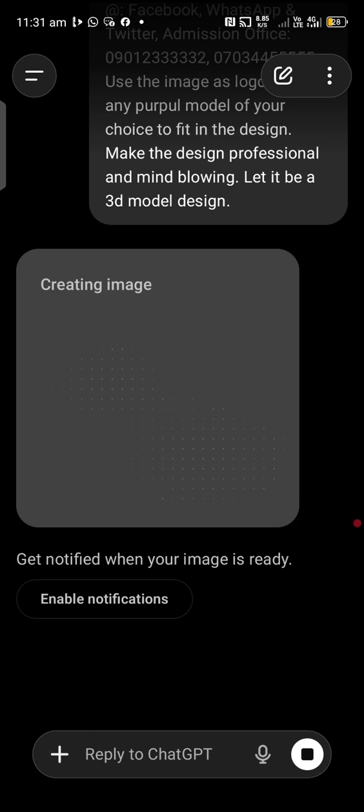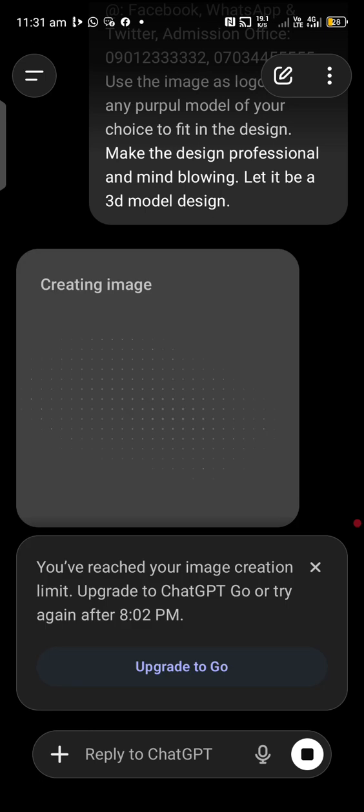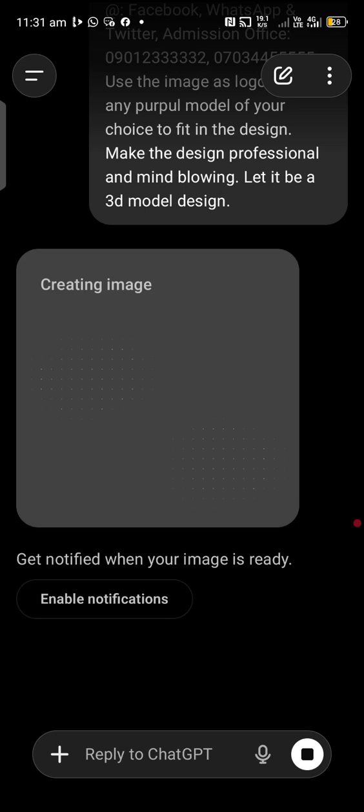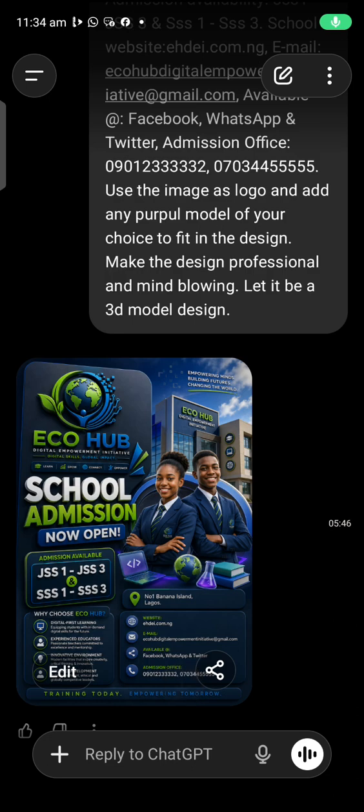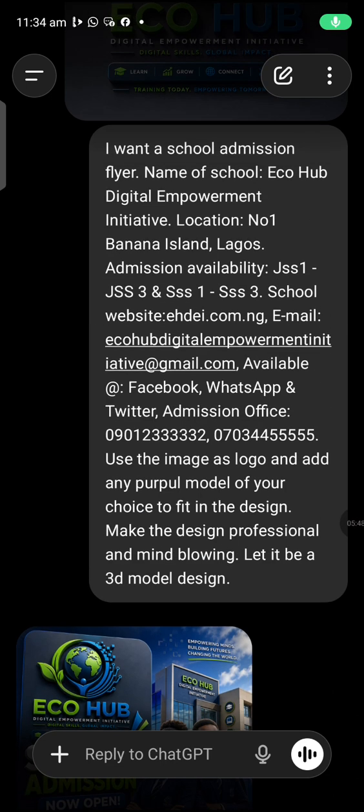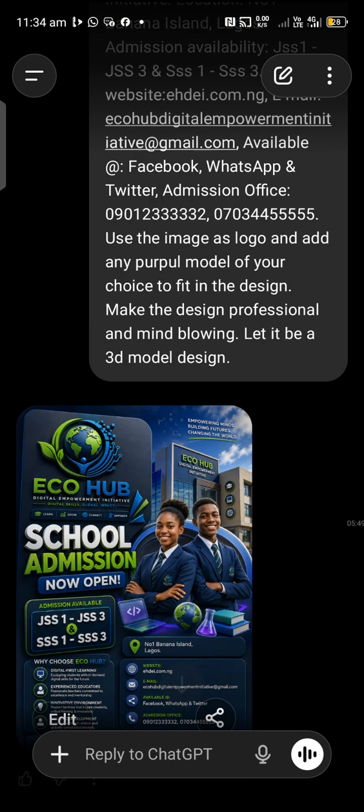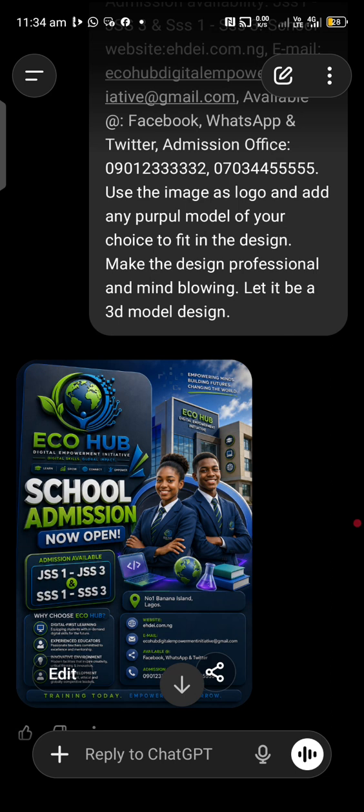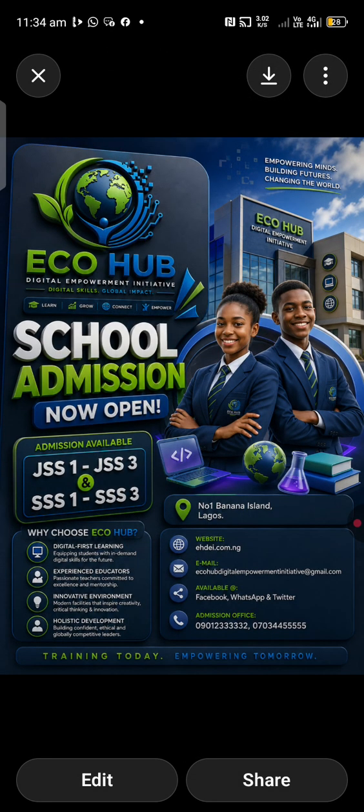As you can see, the design has started. So let's give it time to see what it has for us. Yeah, as you can see, this is the prompt given, and now ChatGPT has given us an amazing design, all in 3D model. As you can see, this is the logo that I gave ChatGPT. Every single design on the background matches the logo totally. That's what graphic design is all about.